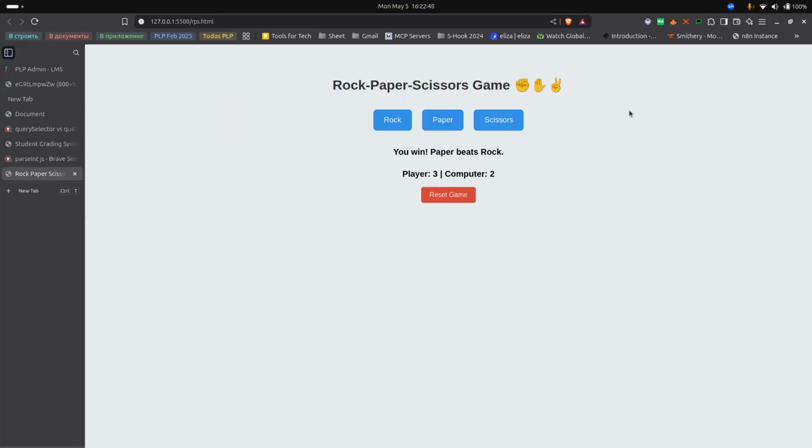As you can see, it's just about mathematics. And it seems that the computer is trying to win against me. Then I can click reset game, we go back. Simple.